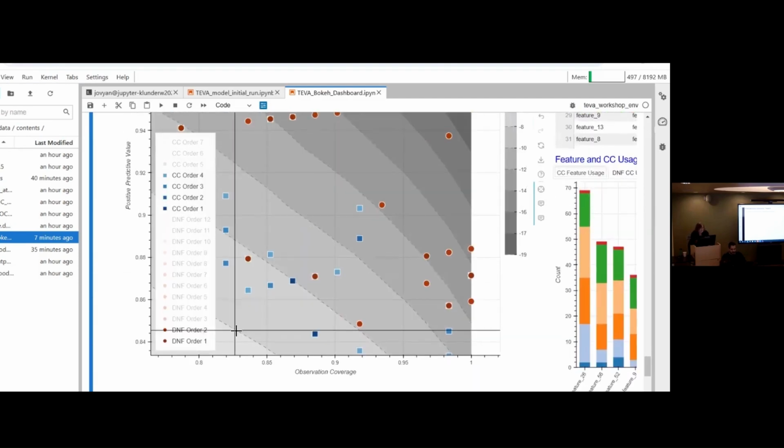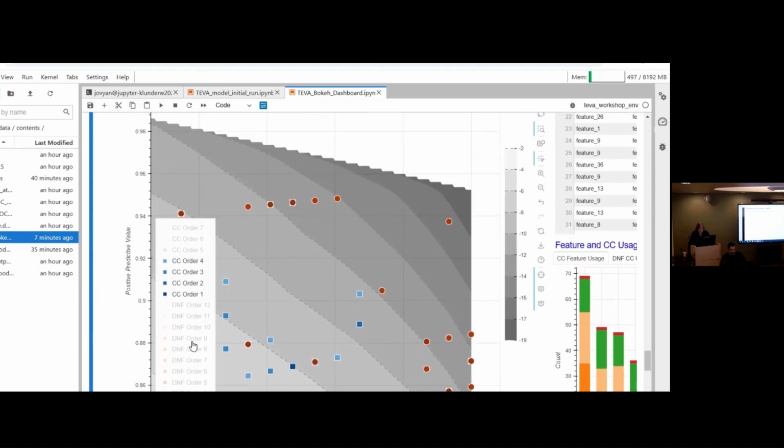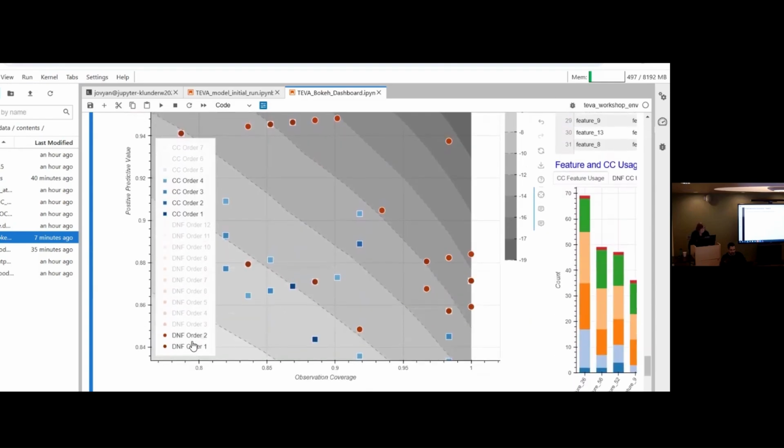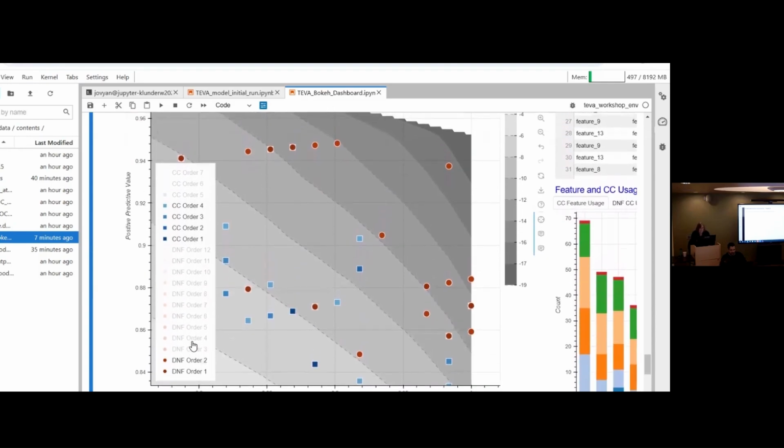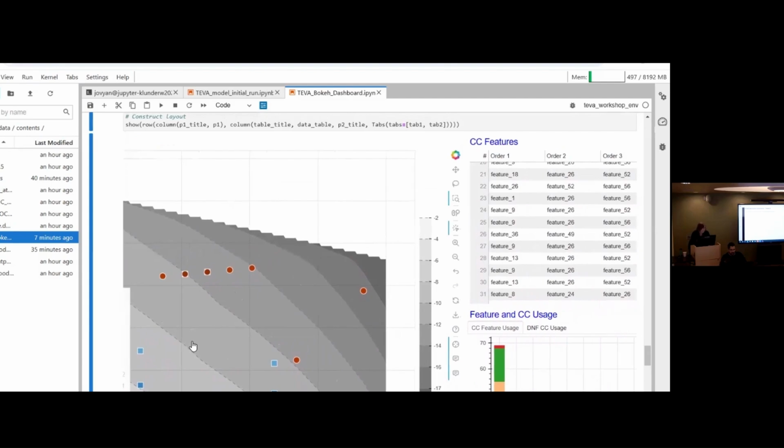I think Camden might have had a question in the chat. Thank you. Yes, Camden, the answer to your question is yes. He was wondering about the plots in the paper, which I labeled with precision and sensitivity, and whether that's the same as positive predictive value and observation coverage.